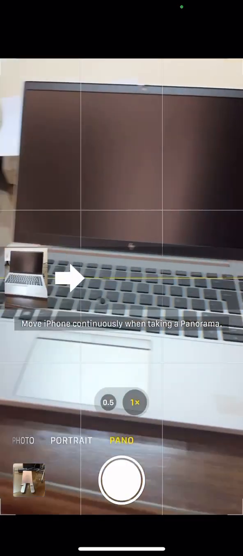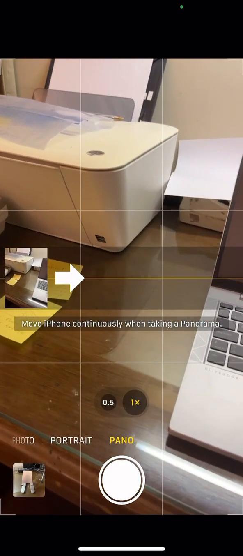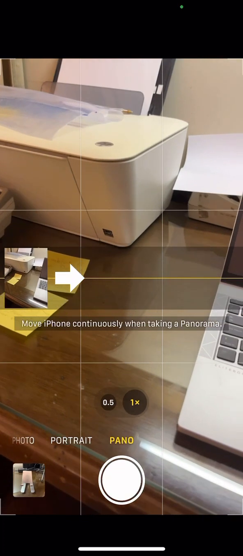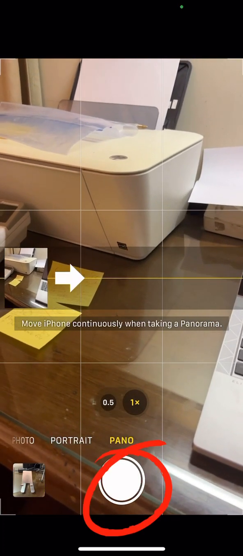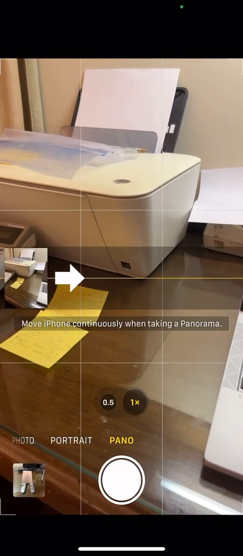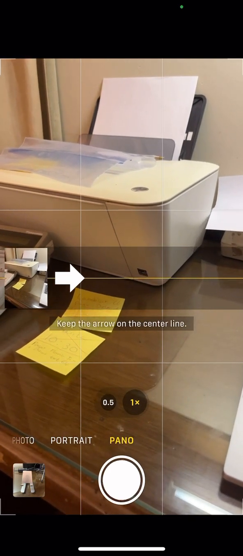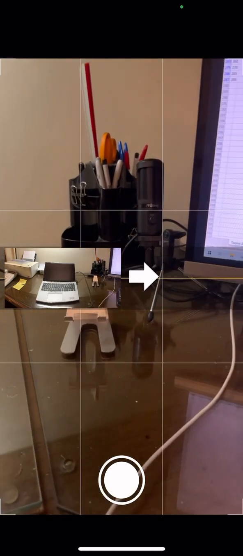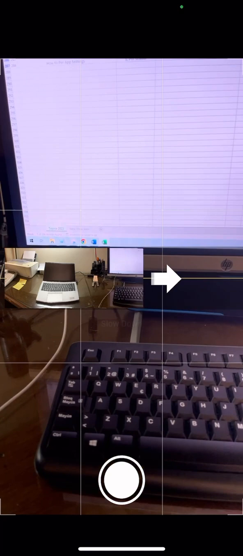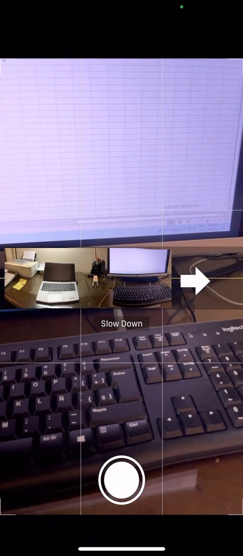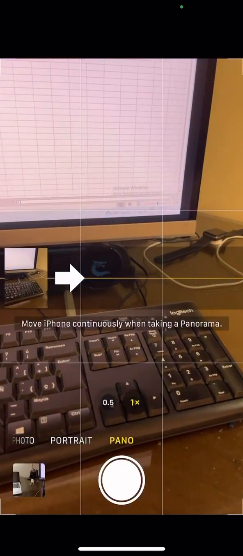We're going to do a quick example of how this works. So, for example, this is my desk. We're going to click and hold the shot button right here, and we're going to slowly move it around like this, slowly. So you see how it says slow down? It means you have to go slower. So keep the line. Make sure the arrow stays within the yellow line. Okay. And that's it. I let go.